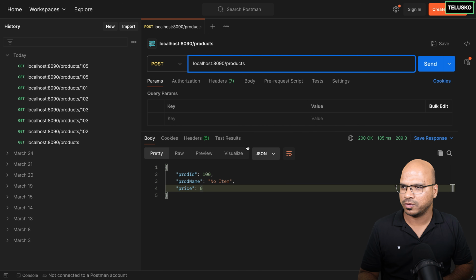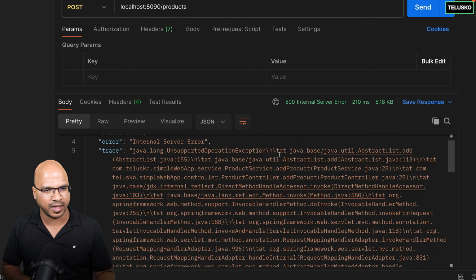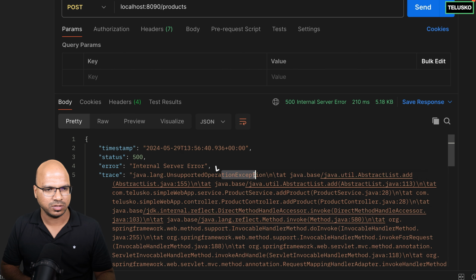This is a response. We're not supposed to touch the response. We have to touch the URL. I will click on send, and you can see we got an error. Unsupported operation. Okay, it's with the list, right? So this is the error I'm talking about.